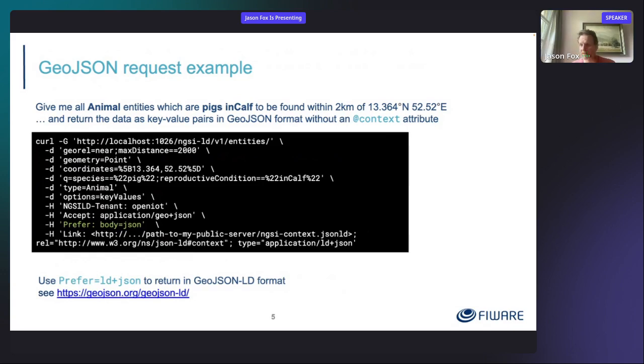You can see that both pig and calf are in URI encoded format. This is the way that you would normally request data from a context broker. If you've got a microservice, it almost certainly does it automatically. But this is just being totally open about what the changes are. So pigs and calf found within 2 kilometers. Okay, so there's going to be 2 kilometers of a point 13.36 east, 52 north, which is in the middle of Berlin.